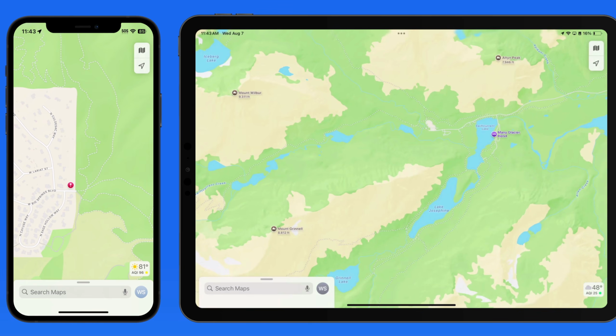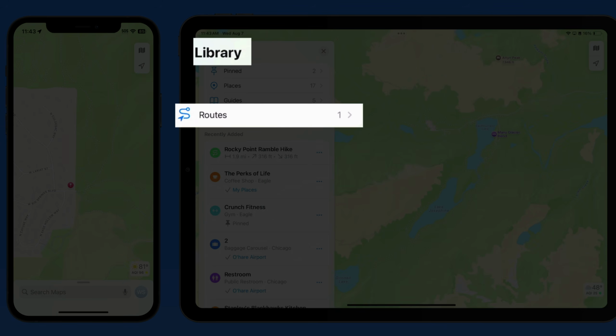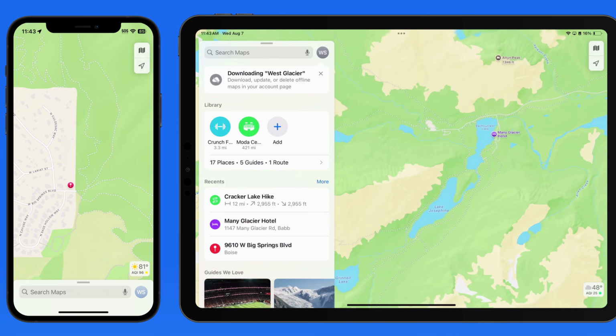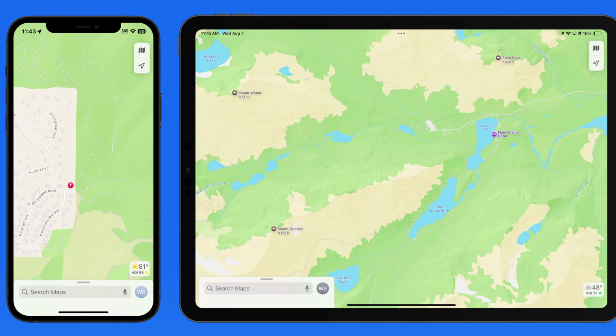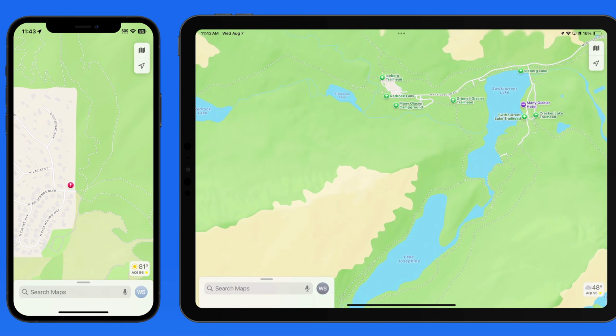In a major addition to Apple Maps in iOS 18 and macOS Sequoia, we now have access to pre-saved hikes in national parks, and we gain the ability to create our own custom hiking or walking routes. Let's start on the iPad. Here I have the Many Glacier area of Glacier National Park visible in Maps.